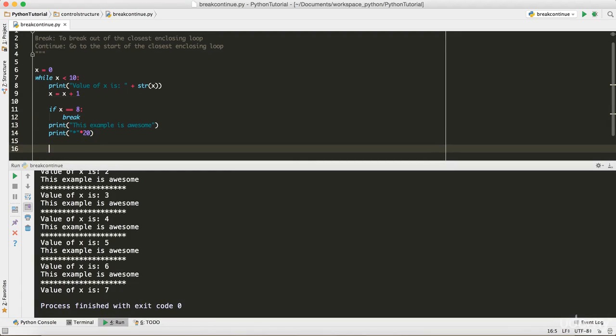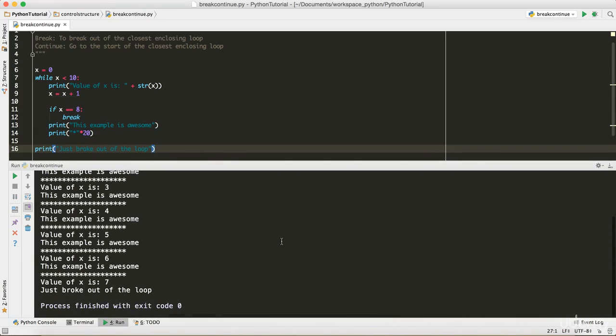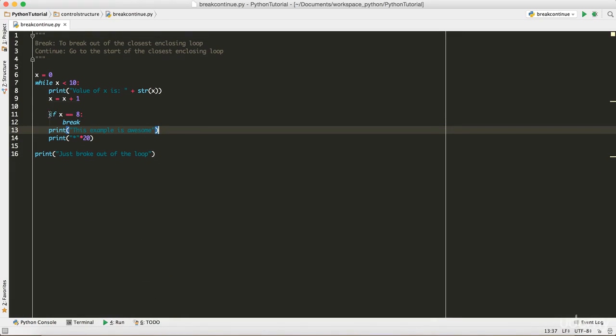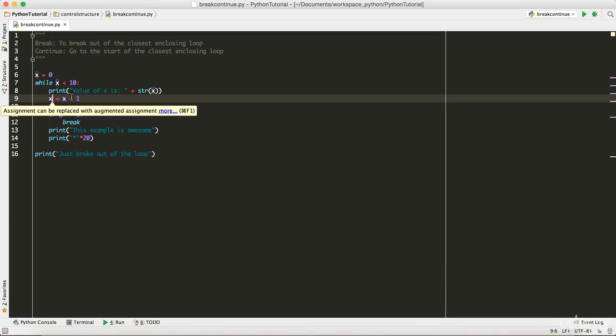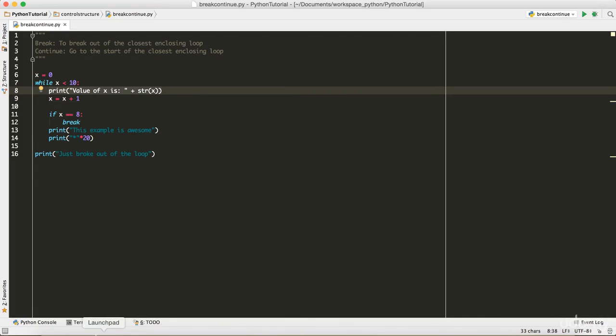So if I print something here outside of the while loop, let's say something like "just broke out of the loop", just printing for fun. Next time after x becomes 8, it's just going to print this value, like that, and it just printed that. So as soon as the value of x becomes 8, right after the 7th iteration, when x is 7, it prints the value of x is 7.